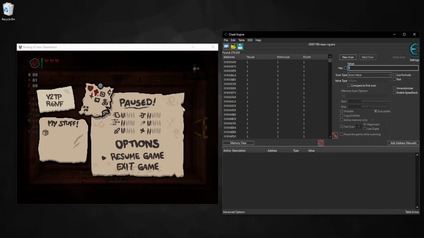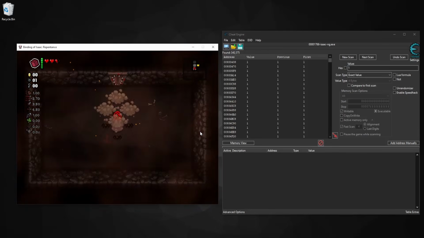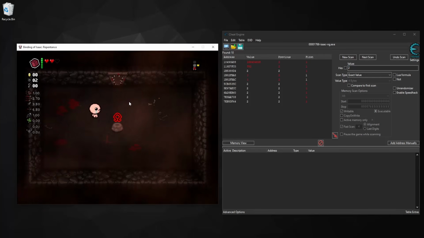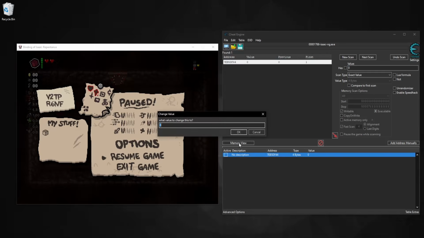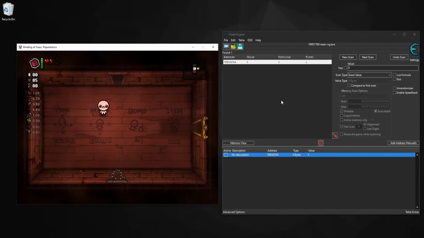But for now, let's use an exact 4-byte search. You're gonna look for 1 since we have 1 bomb. Then you're gonna either find more bombs or use your bomb by pressing E and search for the new value. Rinse and repeat till you're left with 1 value. Let's go ahead and add it to our cheat table and modify it to see if we found the right one, and we did.